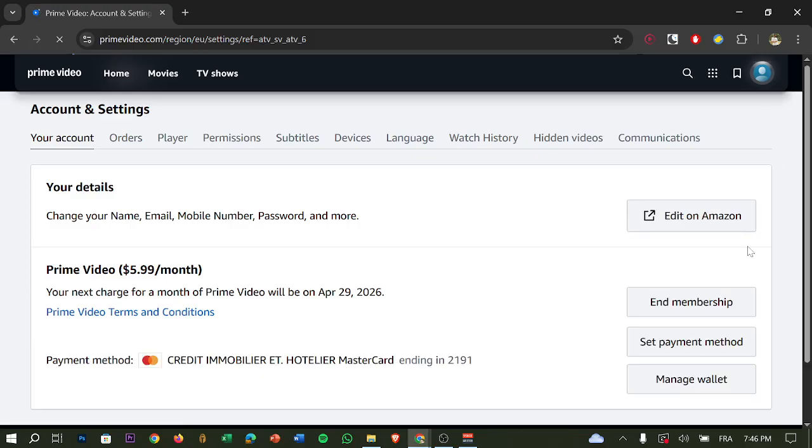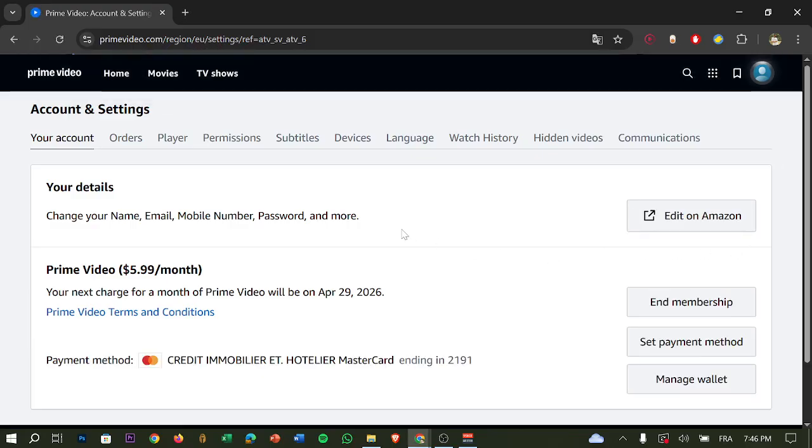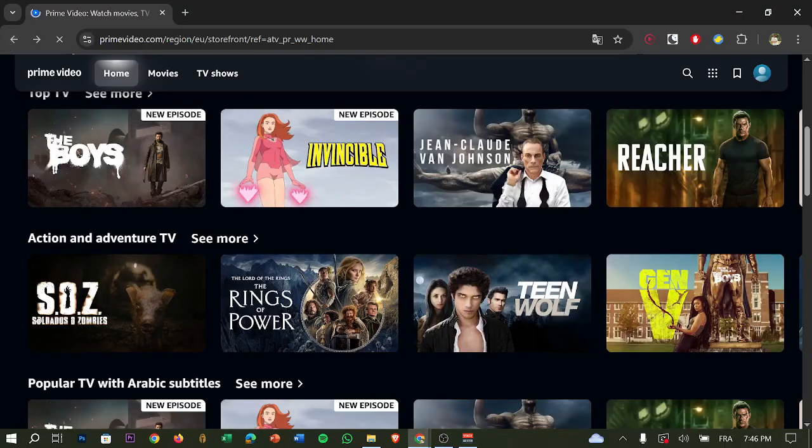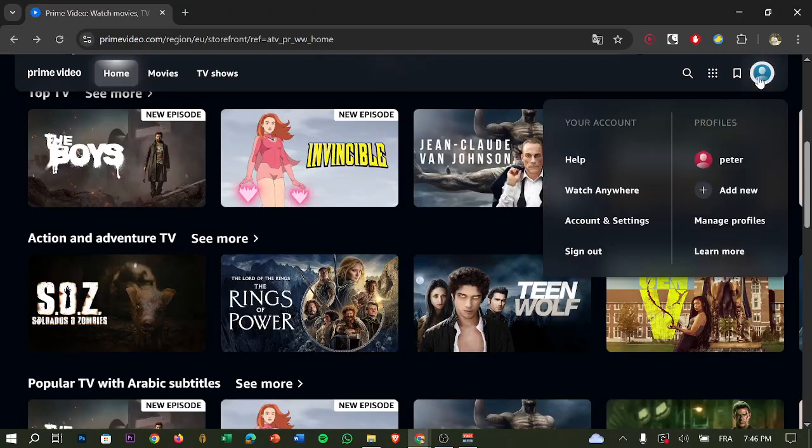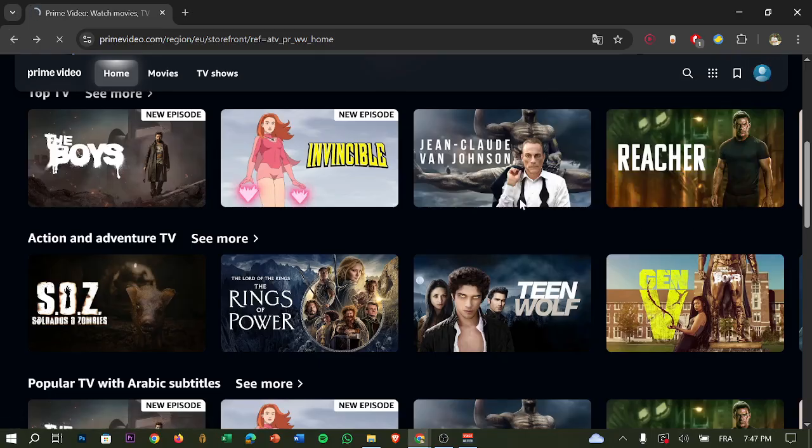Here you have to find the option of parental controls. Choose the profile you want to lock. Each profile can be managed separately. Find profile lock, turn it on, and you will be prompted to create a PIN. Set your PIN, enter 4 or 5 digits. Confirm the PIN, and choose something secure but memorable. So that's the first method.